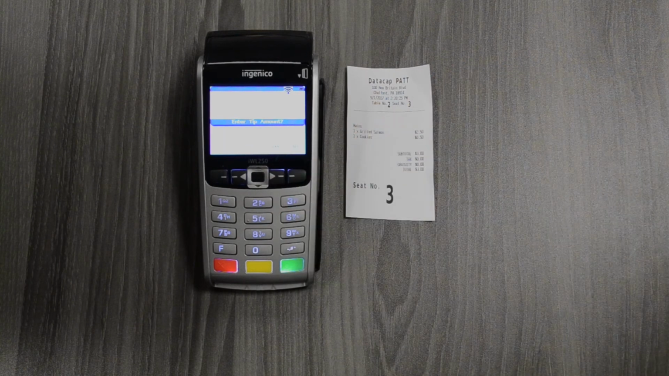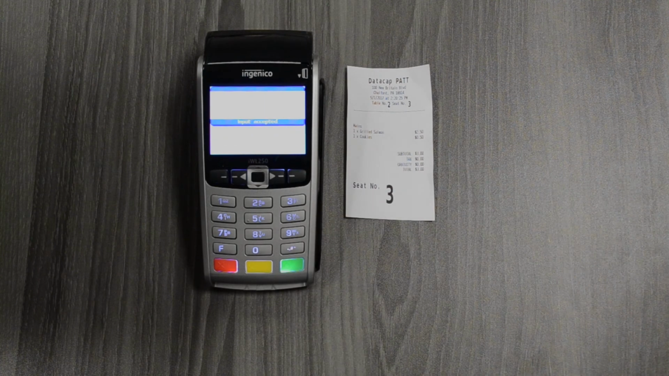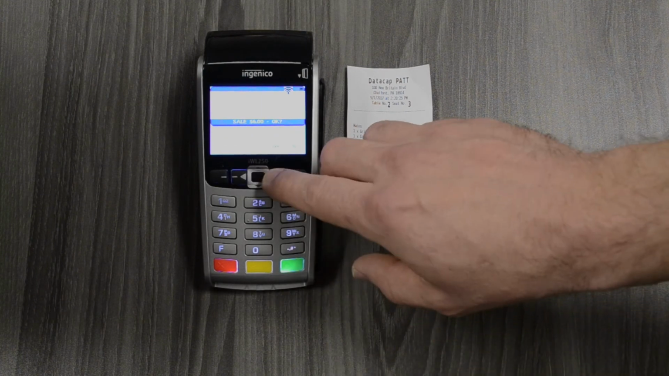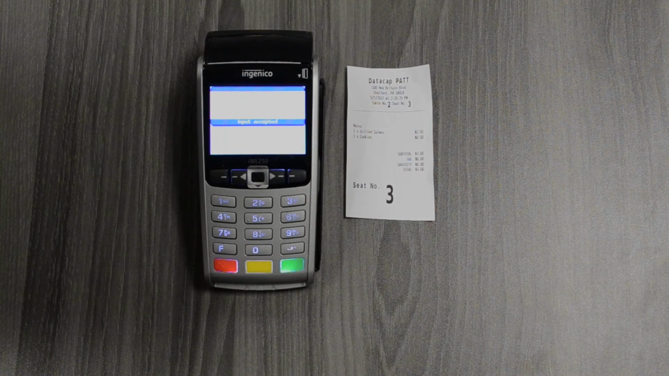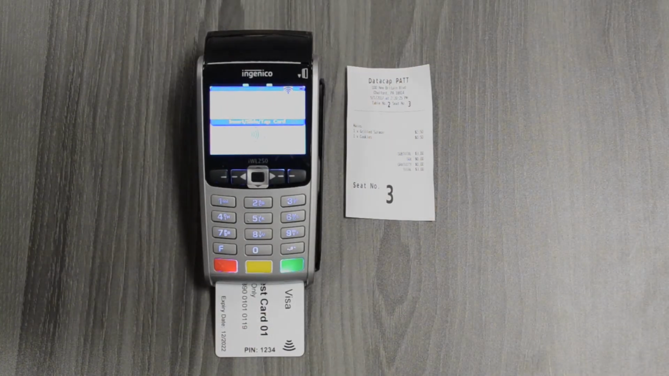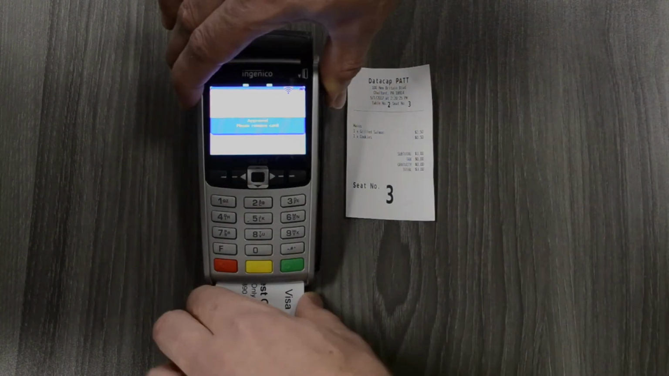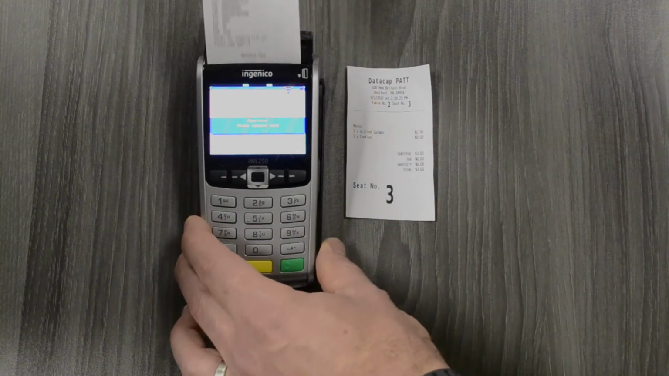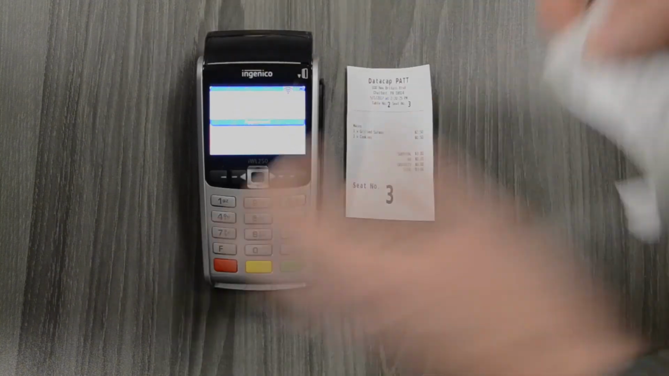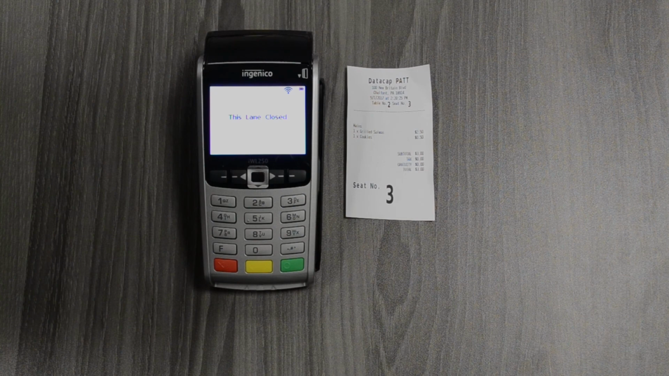Again, they can add a tip. Approve the total. Go ahead and insert the card. Alright, approved as well. And again, we print the receipt, and then they're good to go. So there you have it. Split tender using Datacap's pay-at-the-table solution along with the Ingenico IWL258.